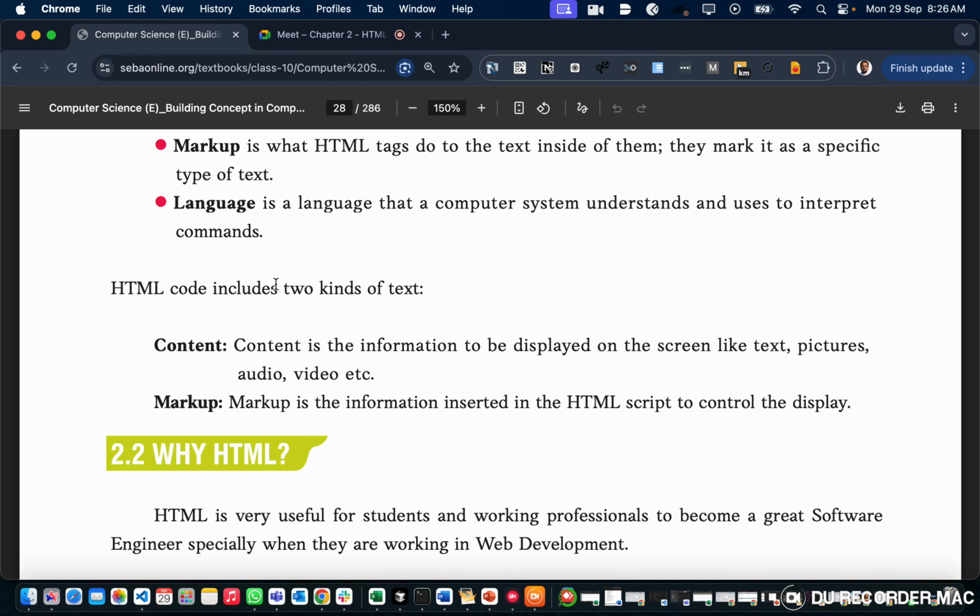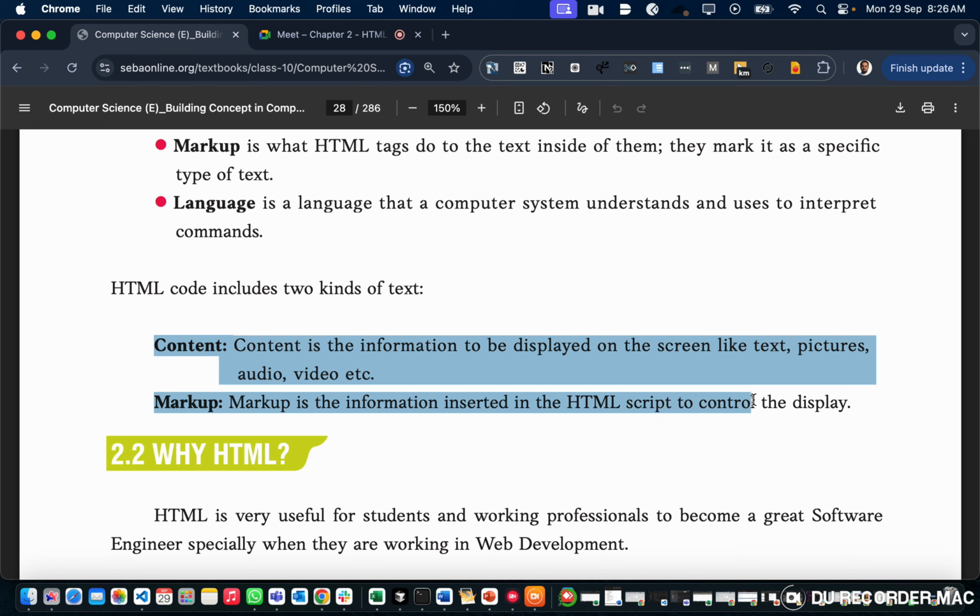Now HTML code includes two kinds of text. One is content, another is markup. Content is the information to be displayed on the screen like text, pictures, audio, video, etc. Markup is the information inserted in the HTML script to control the display. Now you have these things written. Say imagine this is a PDF, but imagine this is a web page.